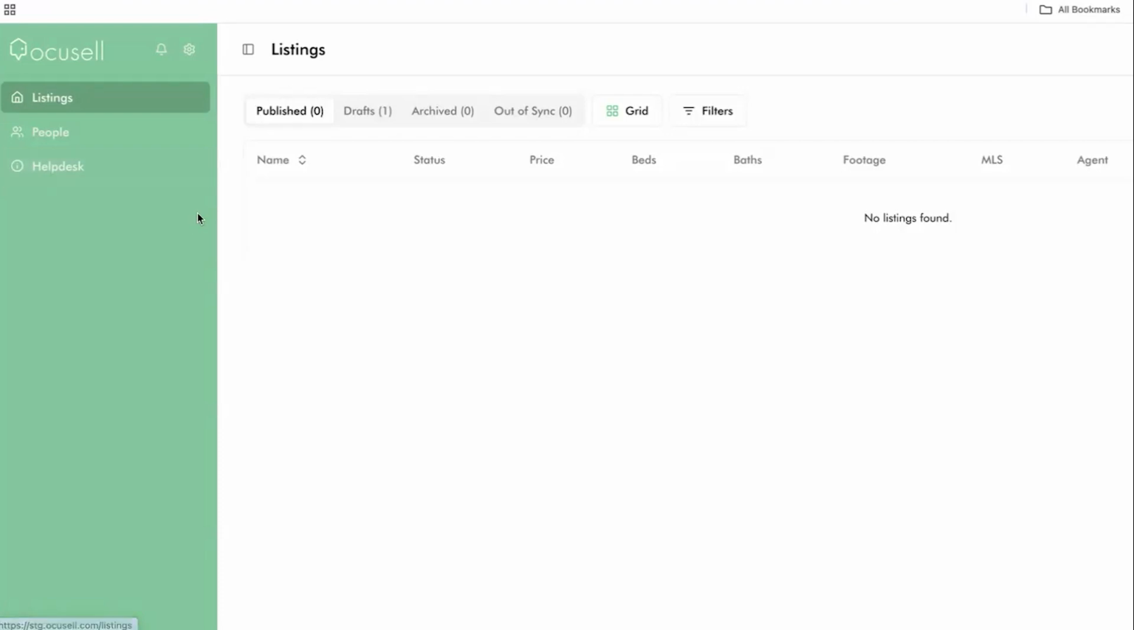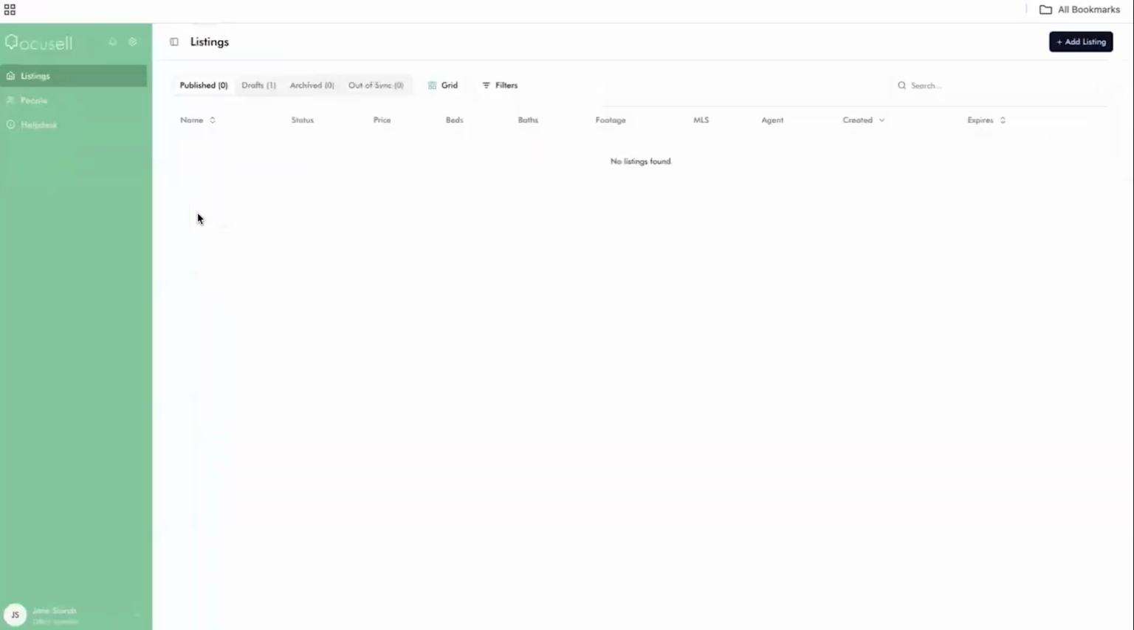Now, once you've landed into your Ocusell account, here's what your dashboard is going to look like. You most likely will have a couple listings that are either active or inactive on your dashboard. Unfortunately, I'm not a licensed member, not yet, with FMLS, so I don't have any listings here to show you beyond what's in my drafts. But I'll explain this page and what you're seeing right now. But first, let's tackle some credentials.